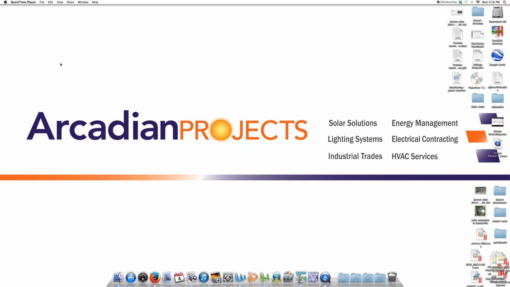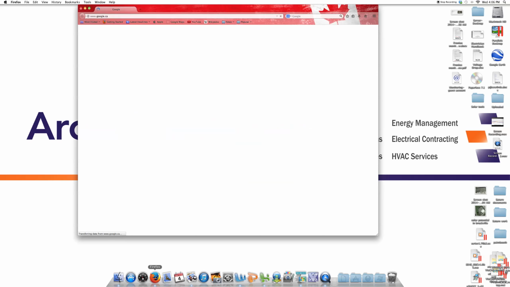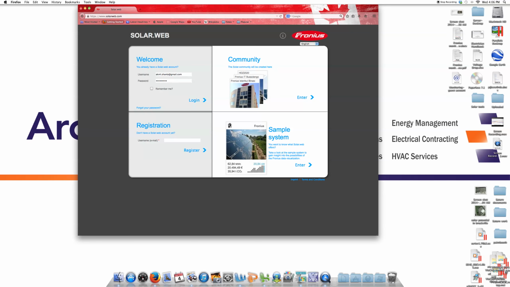So today I'll give a quick overview on how to access and navigate through the Fronius monitoring system. If you open your web browser and go to www.solarweb.com, here's where you input your username and password. I'll send that to you directly.